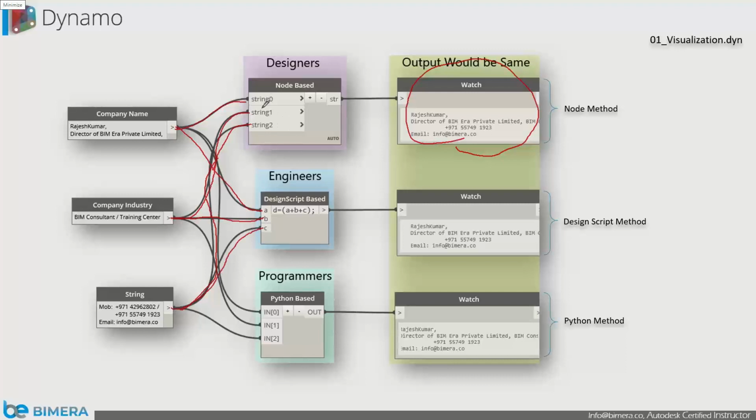Is it the same string 0, string 1, string 2, and A, B, C are fine? Are both the same? What is D equal to A plus B plus C? This we call a DesignScript method. That also we will cover in the training.